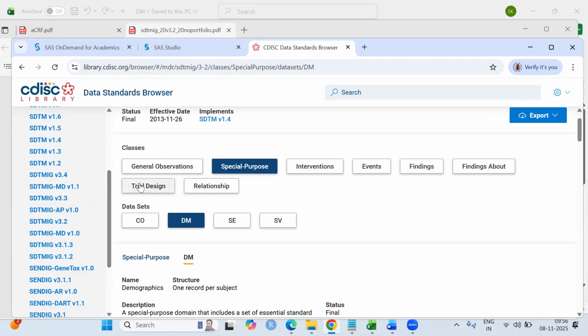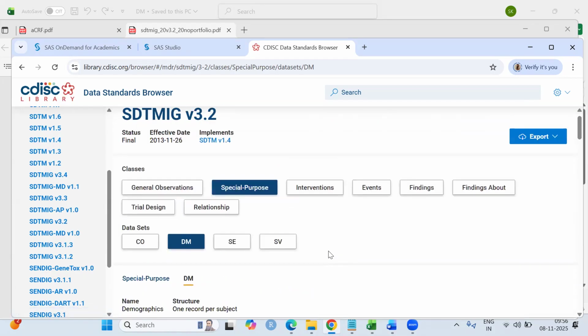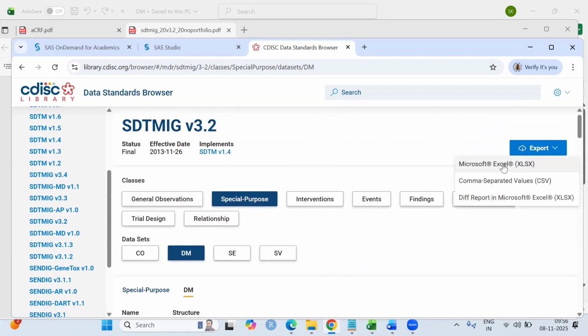Although we have segregation by classes, and since this is special purpose, you can see the datasets coming in the special purpose class as well. However, if you go to the export file option and click on this drop down, you will see 3 different types of files. If you click on any of them, a file will be downloaded. Right now I'm not going to download it because I've already downloaded it, but if I click the Excel file here, the XLS file, a file will be downloaded and I will show you the file.